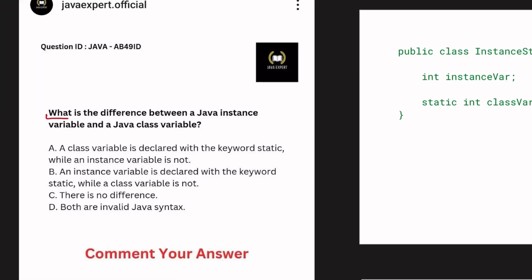The question is, what is the difference between a Java instance variable and a Java class variable? Option A, a class variable is declared with keyword static, while an instance variable is not. Option B, an instance variable is declared with the keyword static, while a class variable is not. Option C, there is no difference. Option D, both are invalid Java syntax.